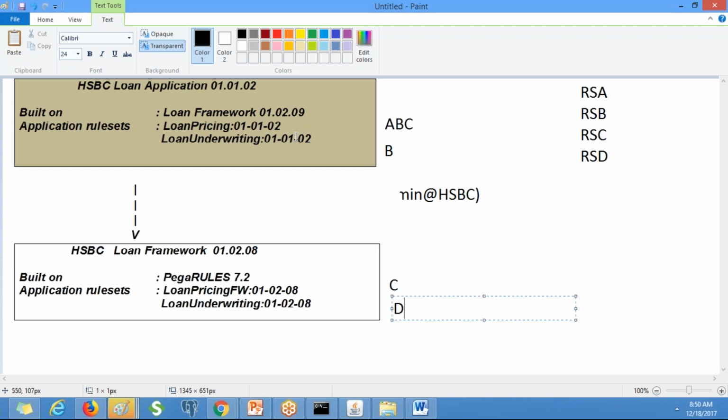C rules is a Pega rules. No, C is a rule which is there in the loan pricing framework rule set. Suppose C is an activity. In that activity, I can use some other rules, right? Like I can use a decision table, decision tree, another activity. Like that I'm asking. C is a rule which is there in the loan pricing framework rule set. Okay. So the C rule can use which rules?